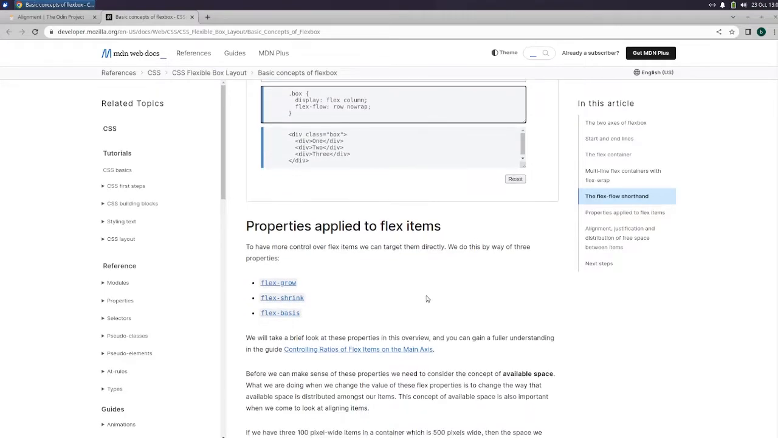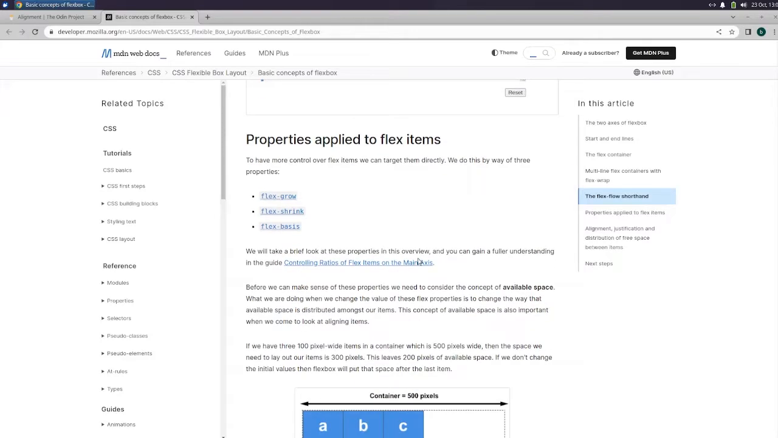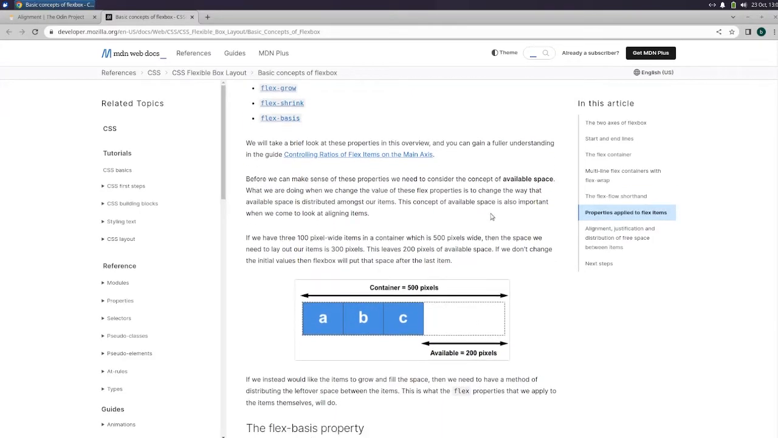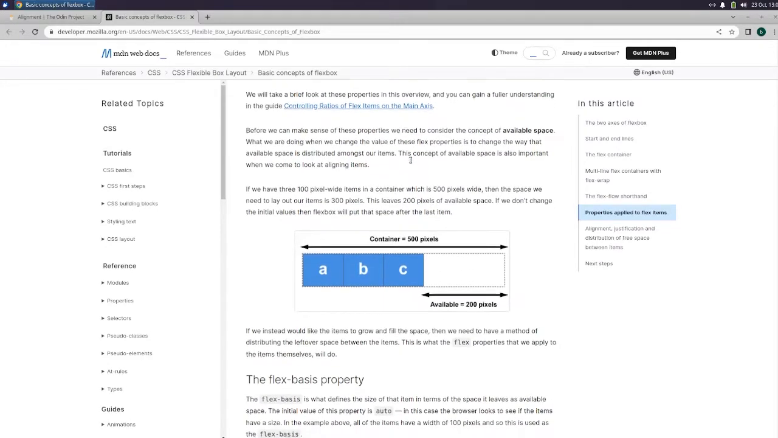Properties applied to flex items. To have more control over flex items, we can target them directly. We do this by way of three properties: flex-grow, flex-shrink, flex-basis. We will take a brief look at these properties in this overview, and you can gain a fuller understanding in the guide, Controlling Ratios of Flex Items on the Main Axis.